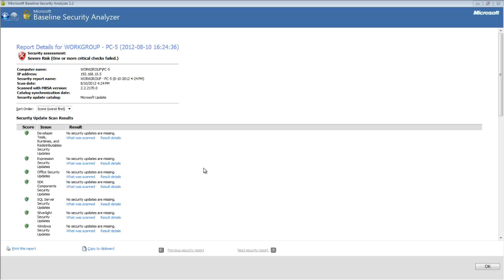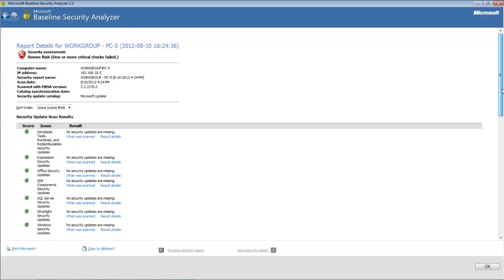Okay, the scan has been completed, and this is the results of this last scan. Up here it is showing that I do have one severe risk, security assessment risk, that is. I'll get to that in just a few minutes. But down here you can see where it has scanned everything else: tools, runtimes, expressions, security updates, component securities, SQL securities, Silverlight. All those seem to be checked as being just fine at this moment.